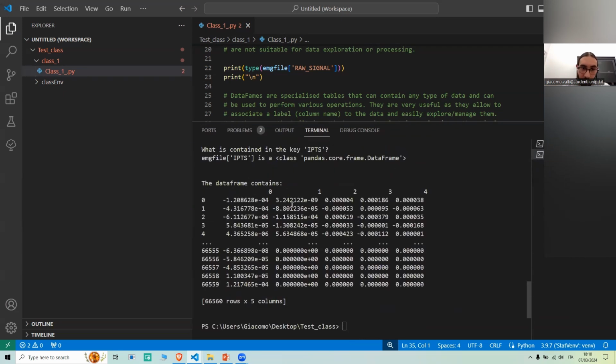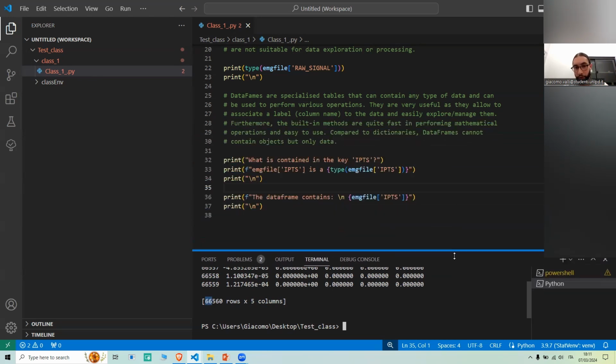So, as you can see here, what is contained in the key IPTS? Once again, it's a data frame that we already know, but this time we have 5 columns that go from 0 to 4, and once again, 66,000 rows. The 5 columns, I tell you, are the number of motor units. So in this file, we have 5 motor units, and therefore we have the decomposed source of each motor unit.